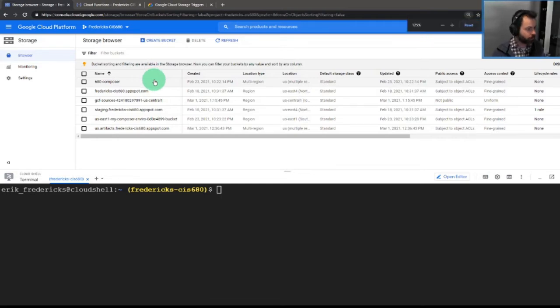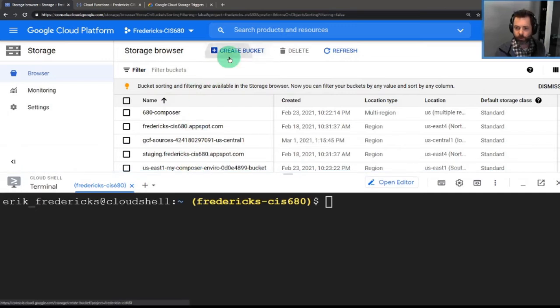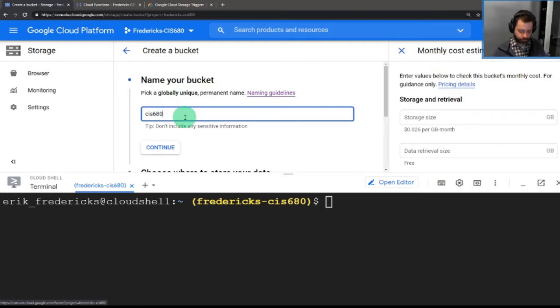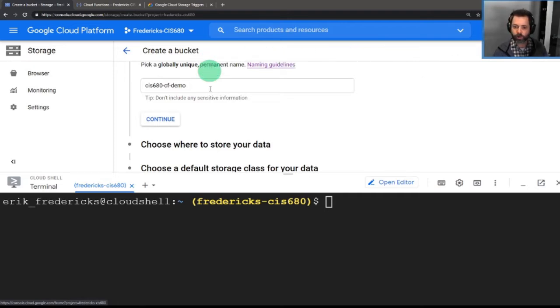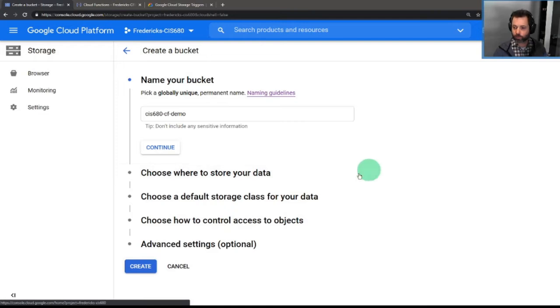Now, let's realize it's probably not very visible for you. So we're going to create a bucket. So I'm in my storage buckets, and I'm going to call this CIS680 CF demo. I'll delete this after it's done as well, because otherwise this name is not going to be available. And I'm going to hide my cost estimator for now. So click continue. Actually, let me get rid of my cloud shell so you can see the whole thing.